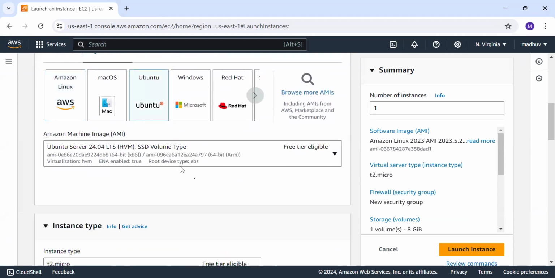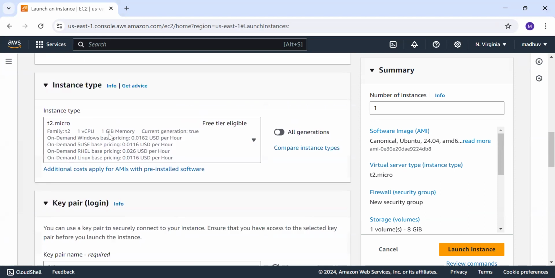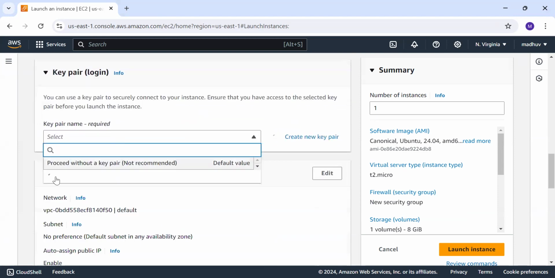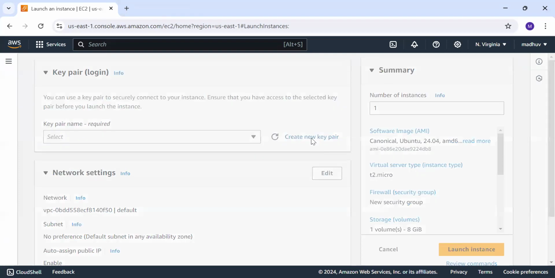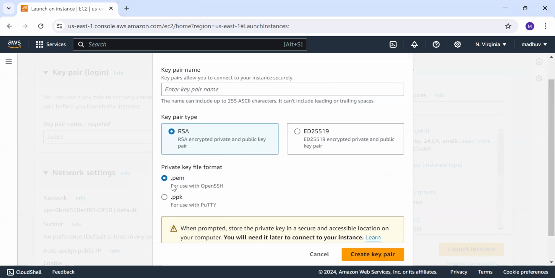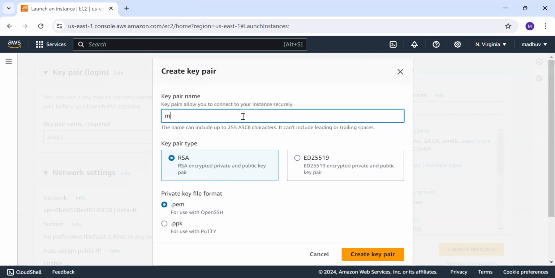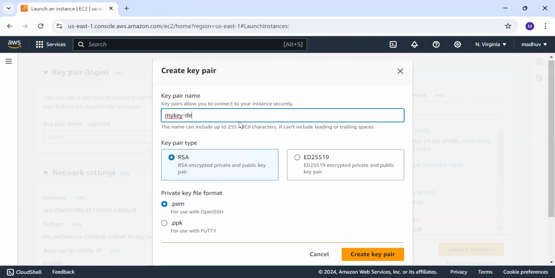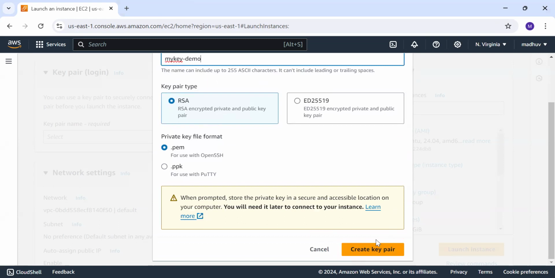I'll take Ubuntu. Instance type will be T2 micro, and key pair, as we don't have any key pairs, I'll create one key pair here. You need to select PEM key. PPK, earlier we used to use once if it is a Windows machine and if we are using putty, because we will be using git bash and SSH from command line, we have to go with PEM key. No need of PPK anymore. So I'll go with PEM. I'll name this as my key demo, and create it.